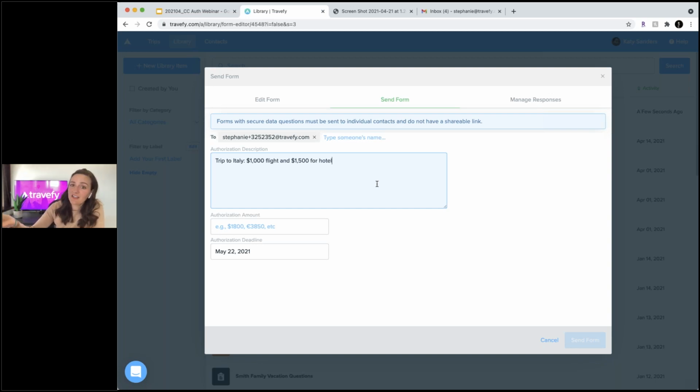You might have a lot more in here. And this is where you can see that you can put any information that you want. So that's where you can put the description of what this transaction's for. And then you can also put the transaction amount. So when I add up the $1,000 and $1,500, it's $2,500. So I'm just going to say $2,500.